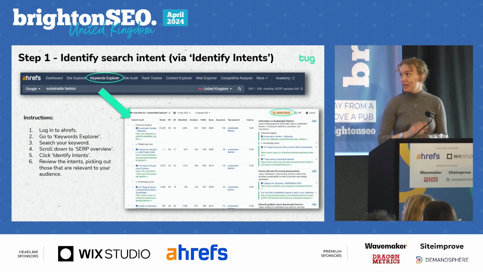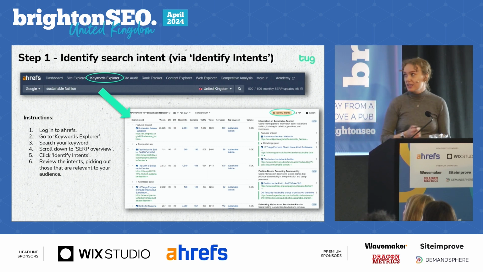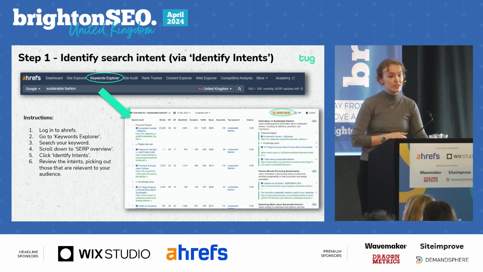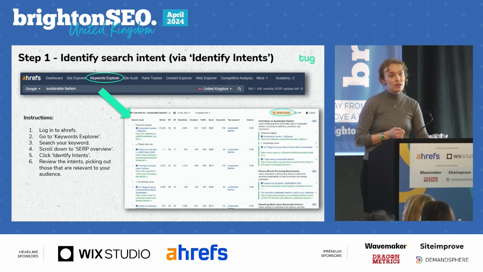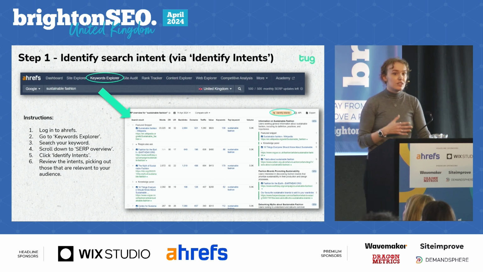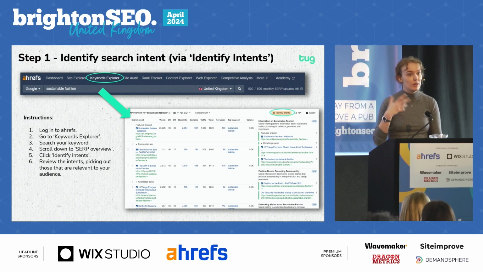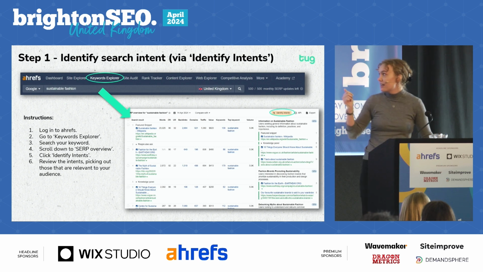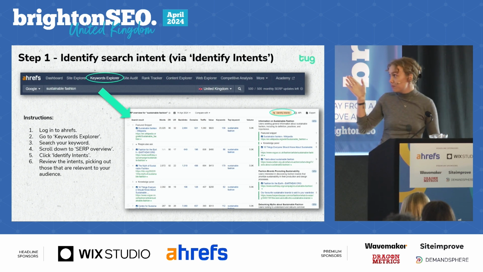One of which is by using Ahrefs' AI-driven tool, Identify Intents. So if you have an Ahrefs account, just go to the Keyword Explorer section, type in and search for your chosen keyword, scroll down to the SERP overview, and in the top right-hand corner, you'll see this Identify Intents feature. And what this does is use AI to analyze the SERPs to assess the reasons why people could be searching for your chosen keyword. As you can see, when you click this, it comes up with a list of nice intents, as well as links to competitor content that it thinks is meeting these intents.